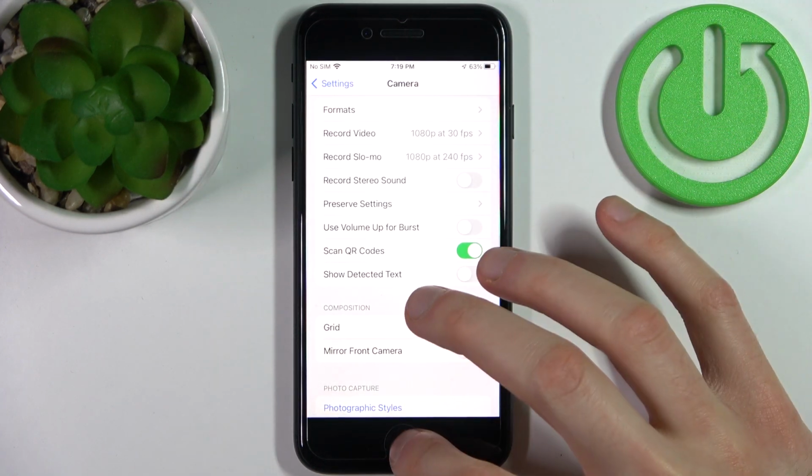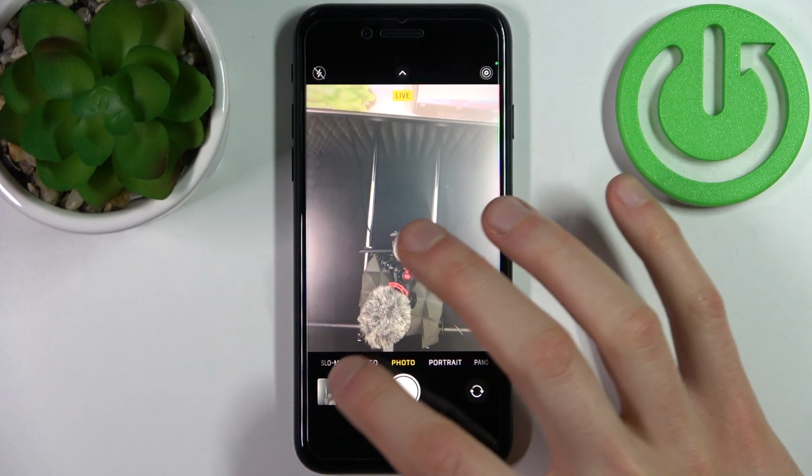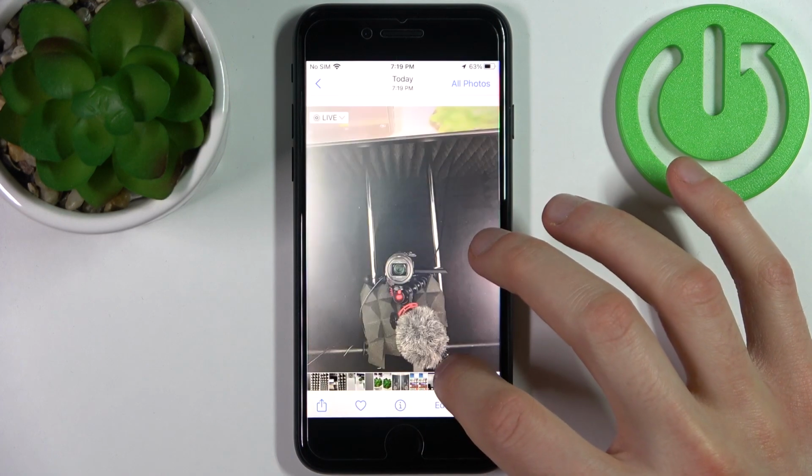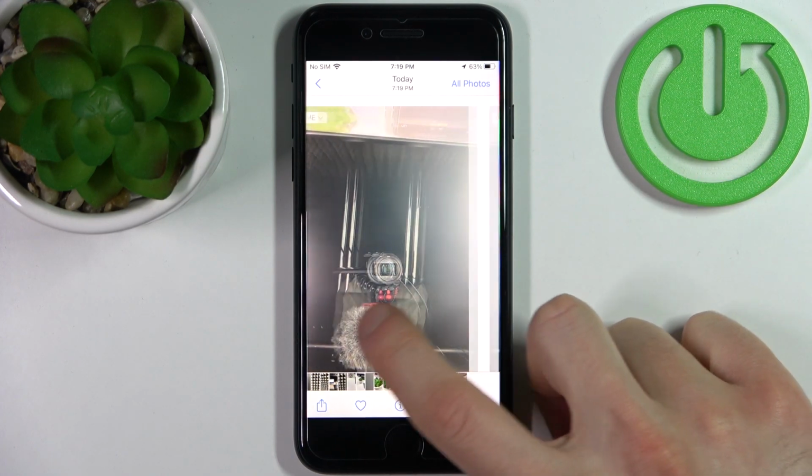And let's try another without this feature. So as you can see, these photos are mirrored.